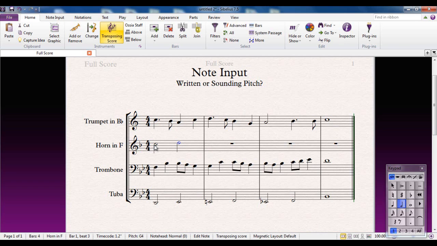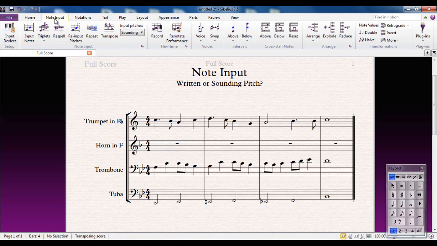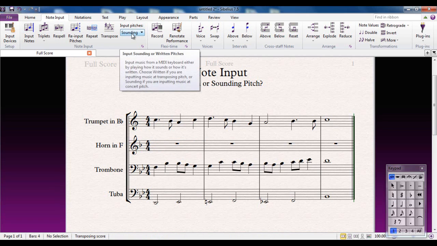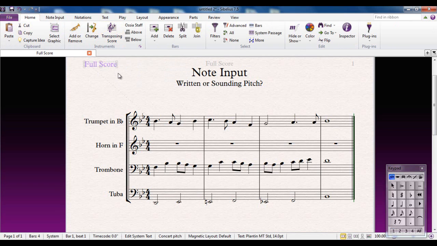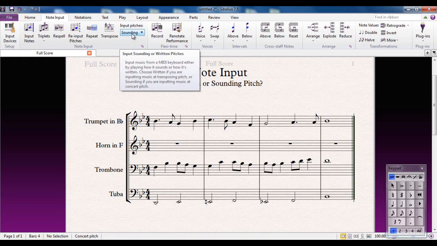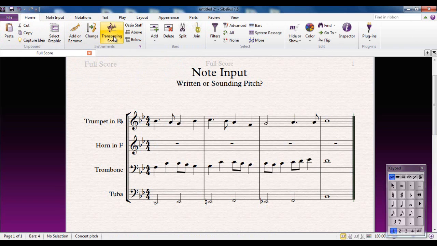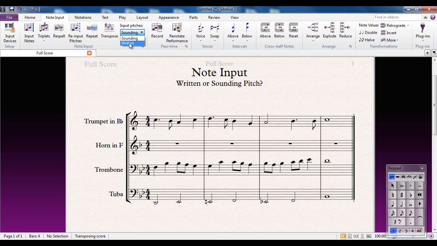Let me show you why that has happened. First of all, I'll delete these two notes again. That has happened because on the note input tab, because remember we're inputting notes, this wee box here says input pitches either sounding, which is what's selected, or written. So when we're working on a non-transposing score, we want the notes to sound right, so this should be set to sounding. However, when we're working on a transposing score, we want the notes that we play to be the notes that are written. So we want them, in this case, to input the written pitches.